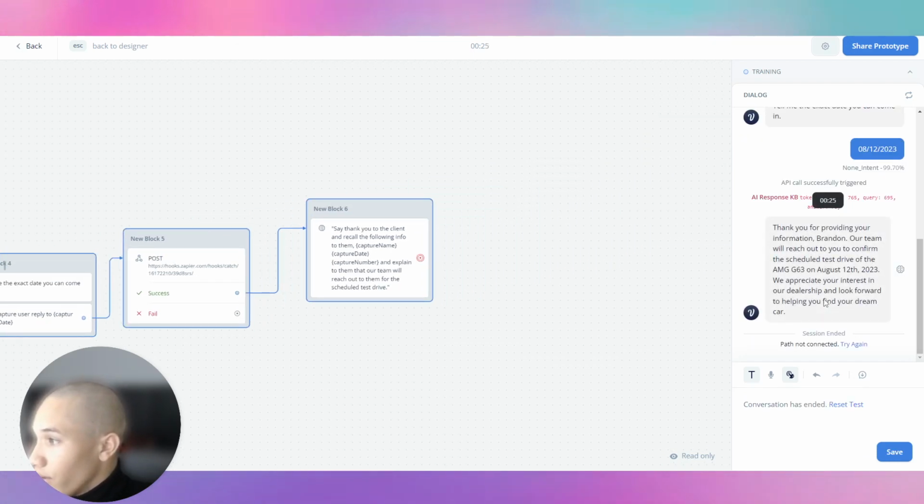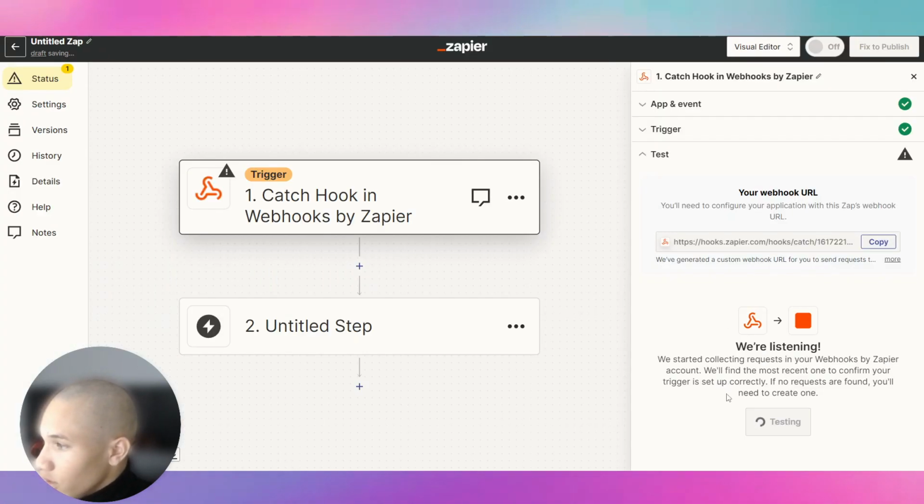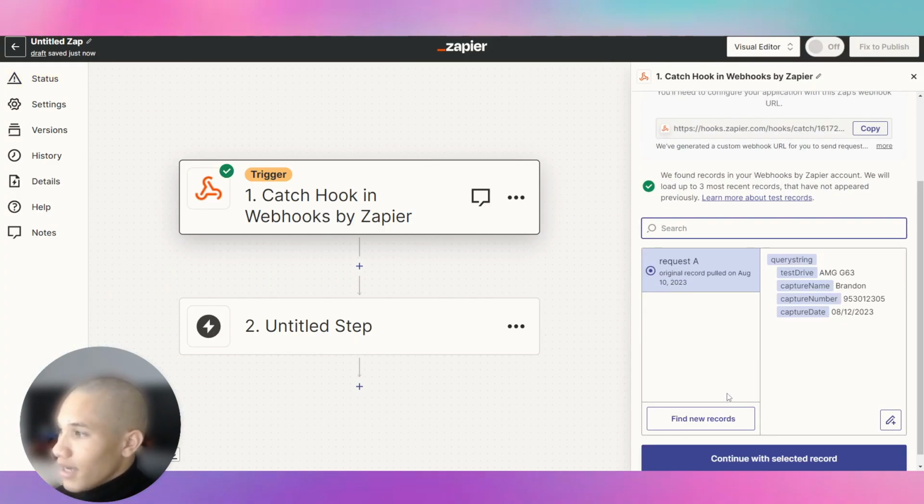Thank you for providing your information, Brandon. Our team will reach out to you to confirm the scheduled test drive of the AMG G63 on August 12th. We appreciate your interest. Let's go, guys. That's what I'm talking about. Let's go to Zapier and see if we got the information from the webhook. I mean, come on. Test drive, that's the car.